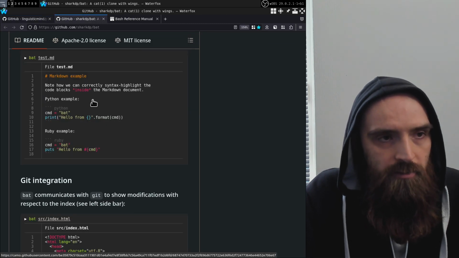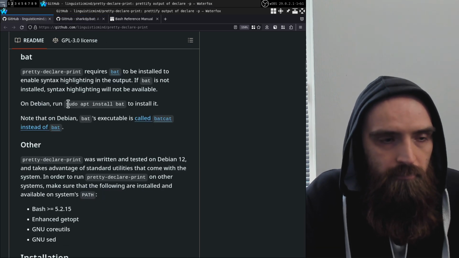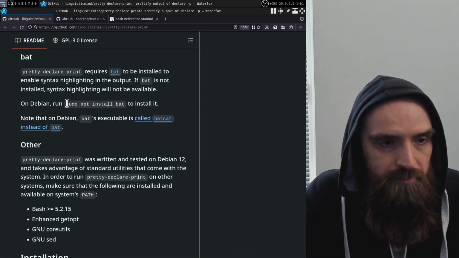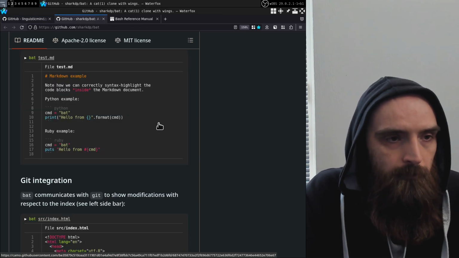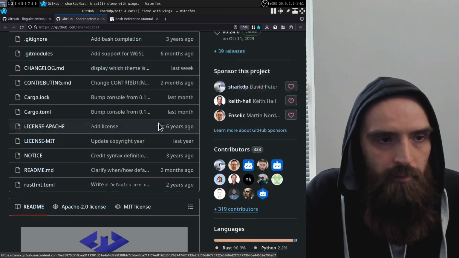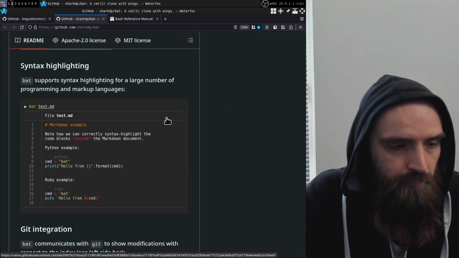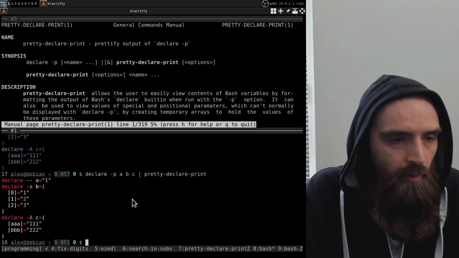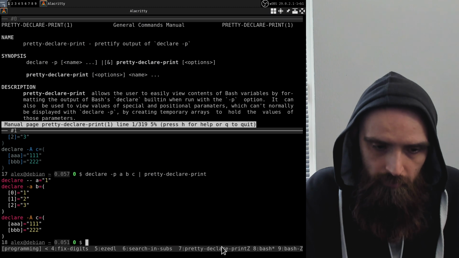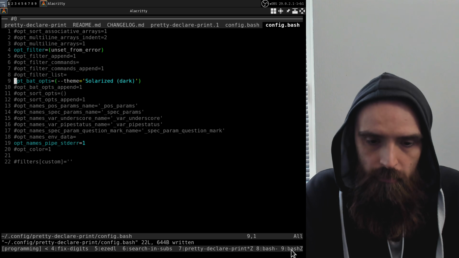So yeah, you can install bat from your distribution's repository. On Debian it's sudo apt install bat. And otherwise take a look at their GitHub, and you shouldn't have any problem figuring out how to install it on your system. So yeah, let me go ahead and put the theme the way it was.